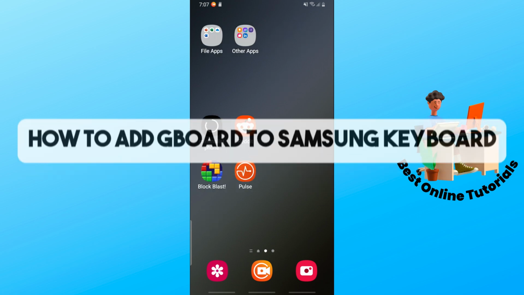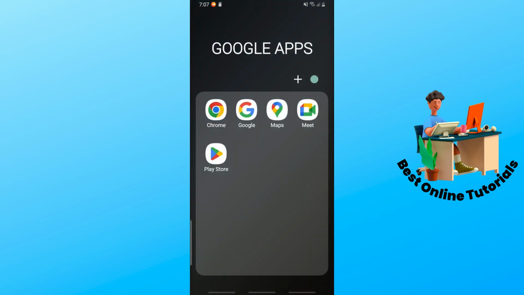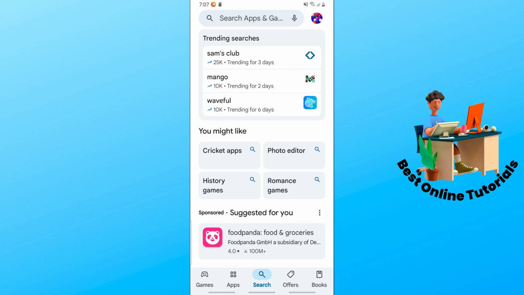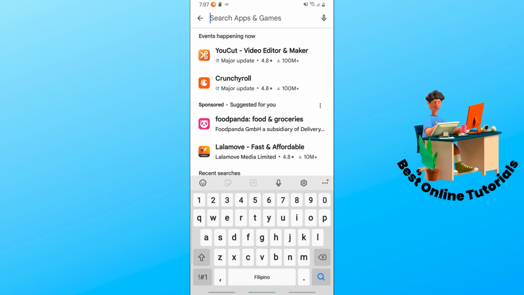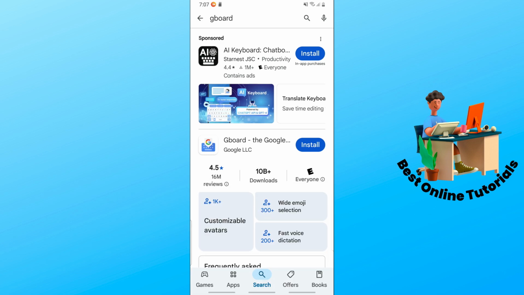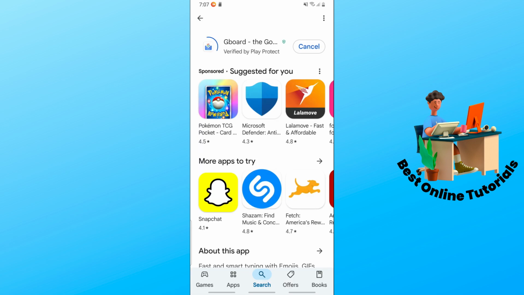So first, open up the Google Play Store on your device and go for the search icon at the bottom, search bar at the top, and search for Gboard. Tap on the app and tap install, and just make sure you have this application on your device and simply wait for it to load up.